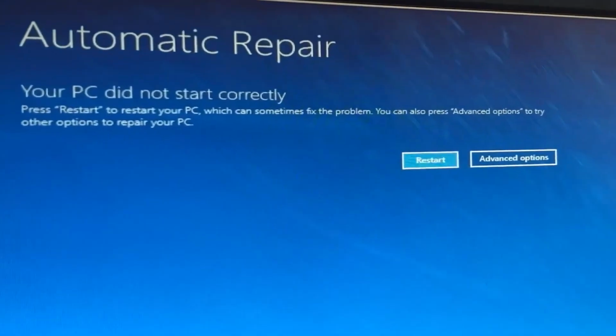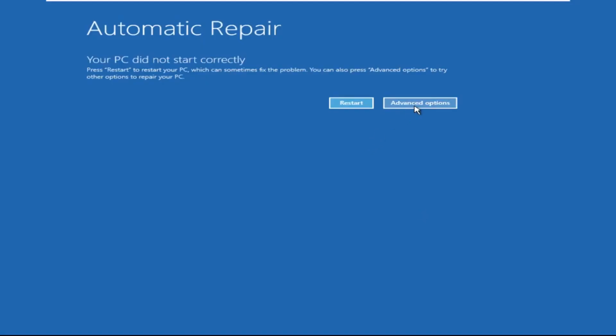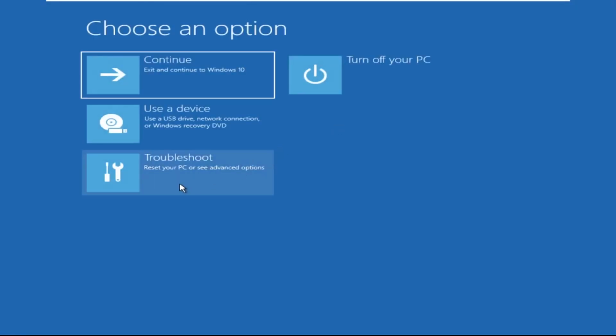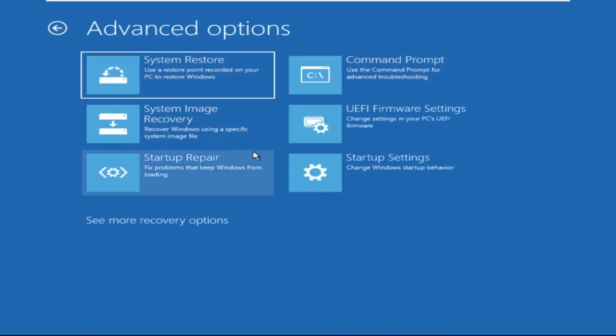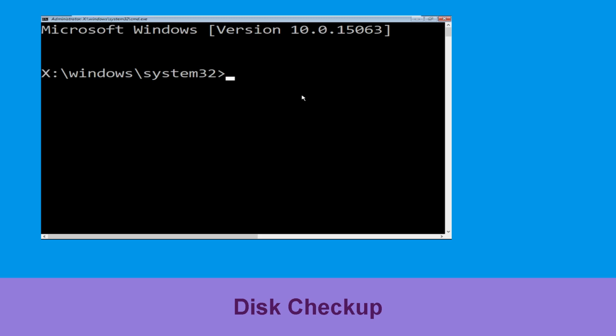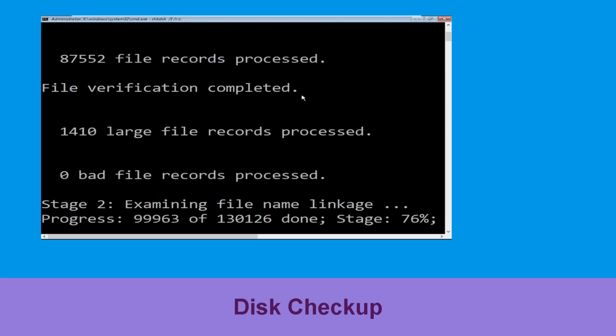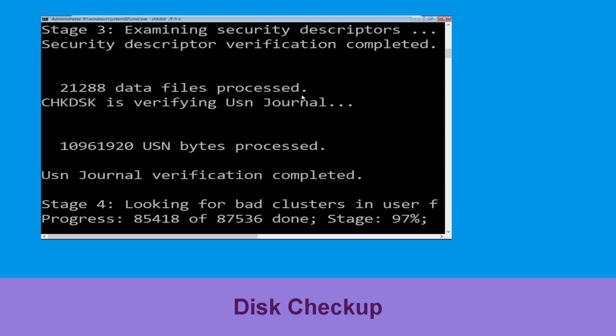So let's begin. Now click on Advanced options, then select Troubleshoot, select Advanced options, and then select Command Prompt. It will open the Command Prompt window. Now execute this command carefully. Type chkdsk /f /r /c: and hit enter to execute this command.